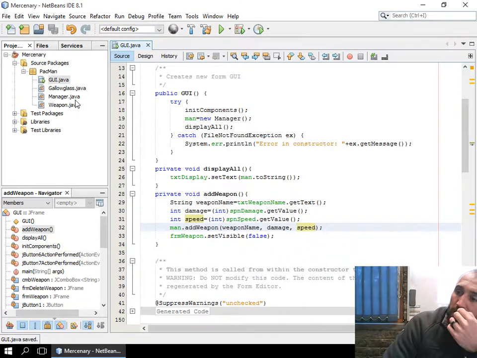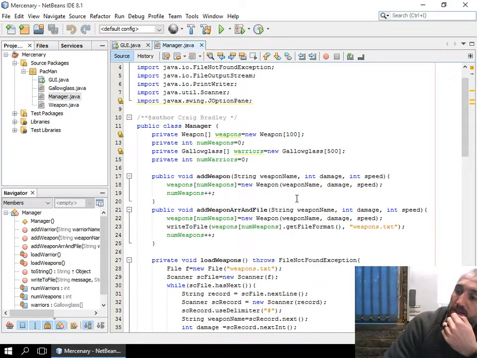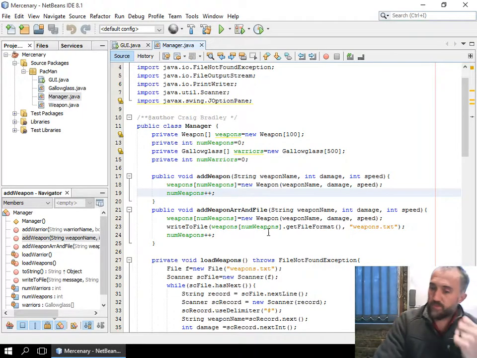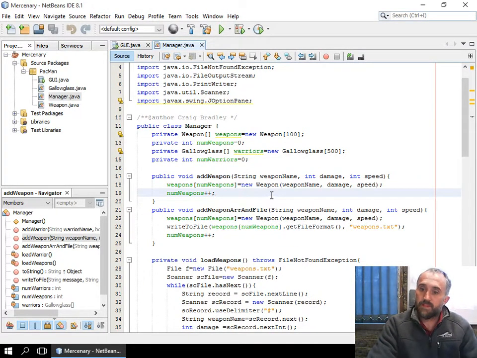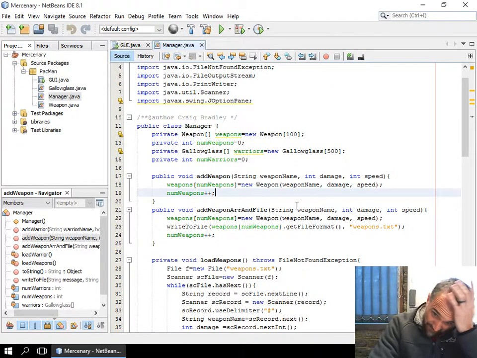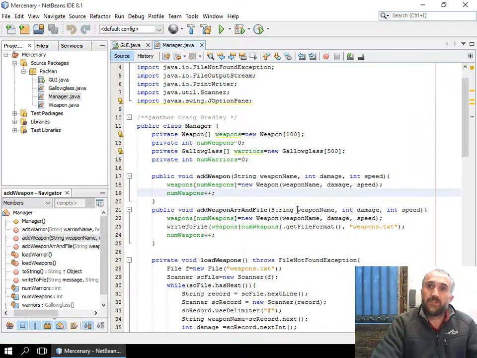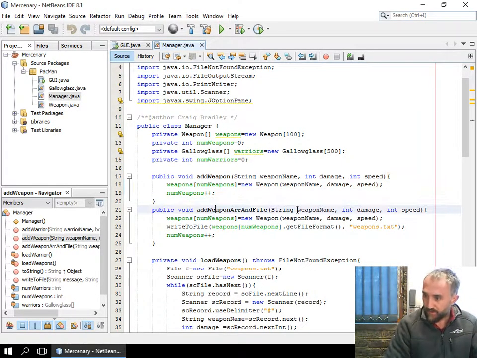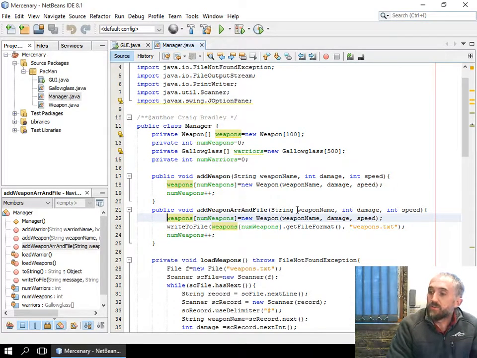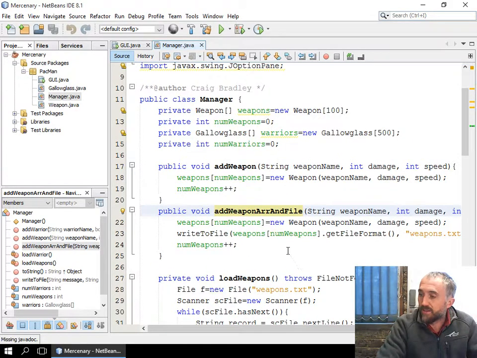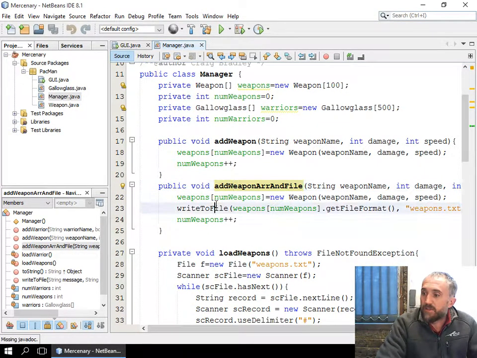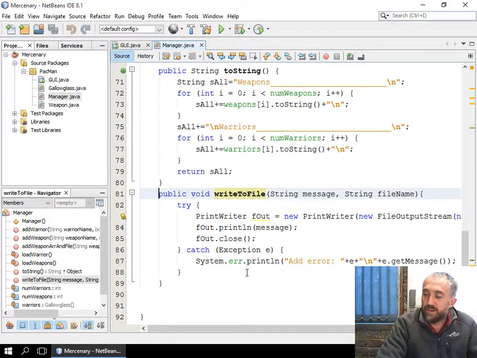Now, the add weapon method in our manager class only adds it to the array, not to the text file. So what I would do is create a second one called addWeaponToArrayAndFile, which I've created here, and you'll notice that I have a method called writeToFile.